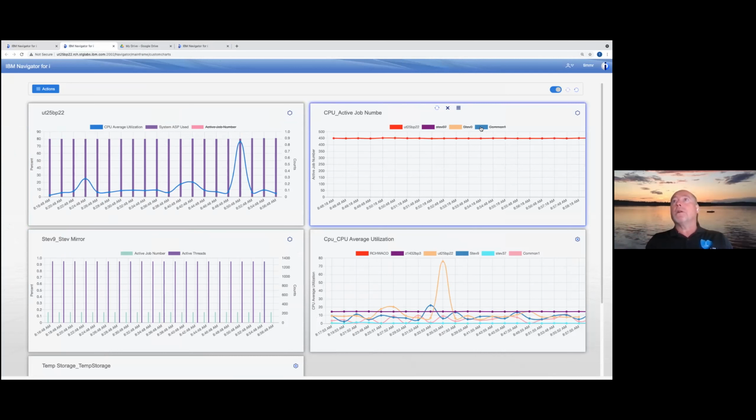Also, I look at this chart here: I have 4 systems that I'm currently looking at. On all 4 systems, I am looking at active job number, and I'm graphing those, so I can see what the active job number is. I can see here the active CPU utilization on the chart below. You can see at 8:35, I had a little bit of a spike, but then everything's dropped right back down.